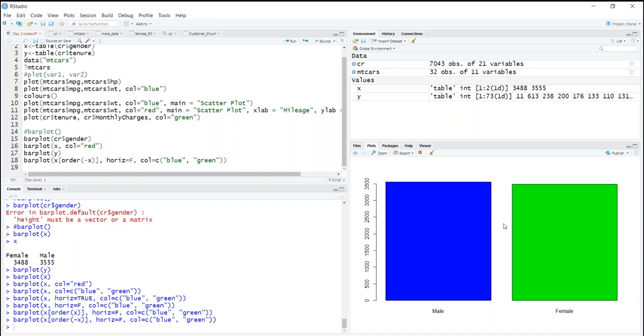Now male is first and female is second. So you can change the order by just opening a box bracket and then order in bracket. If you want it in ascending order, just write a simple x, or whatever is the name of the variable. If you want it in descending order, then just write a negative value. And if you want to name it, just write main. Main is equal to, it is a bar graph.